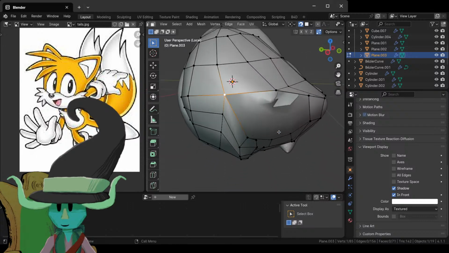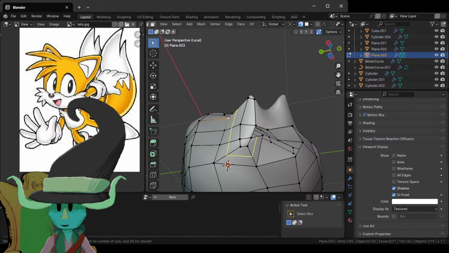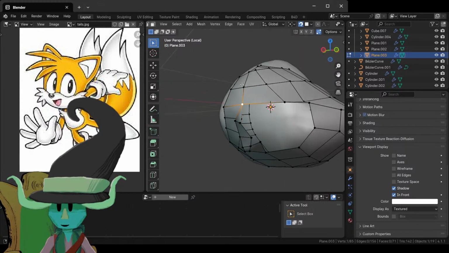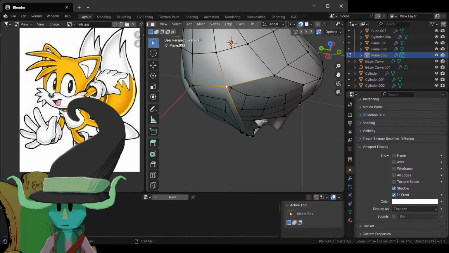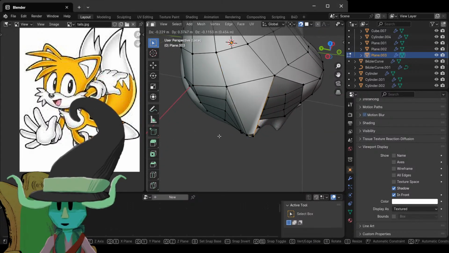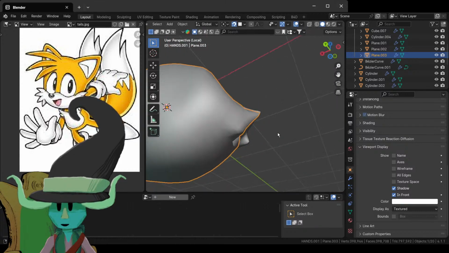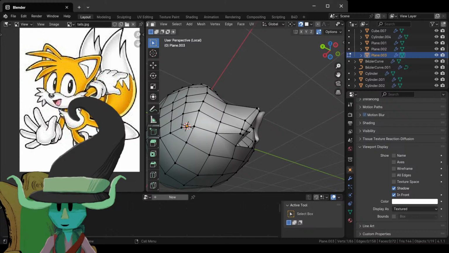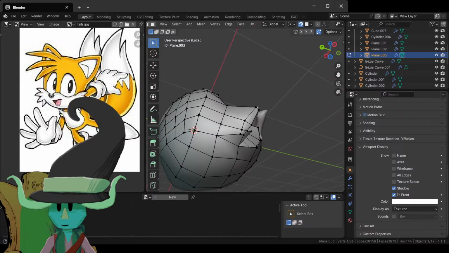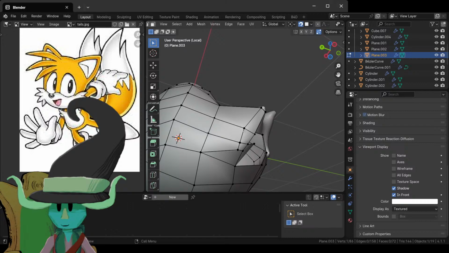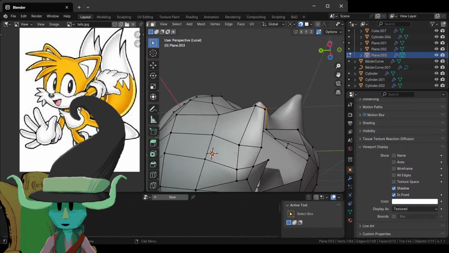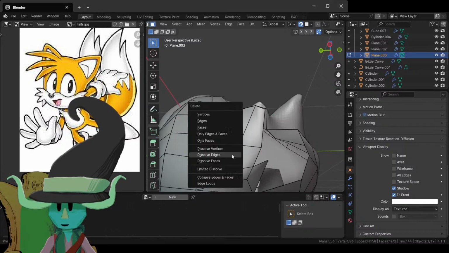Oops. Wait. Maybe, yeah. Wait, does this look good? Wait, we need to double the amount of vertices here.